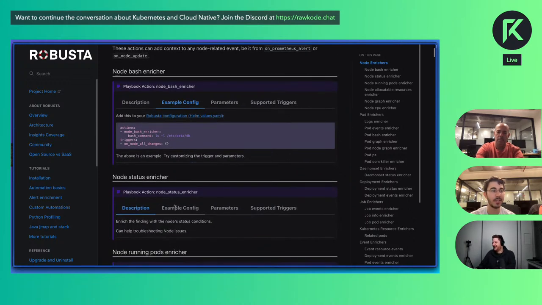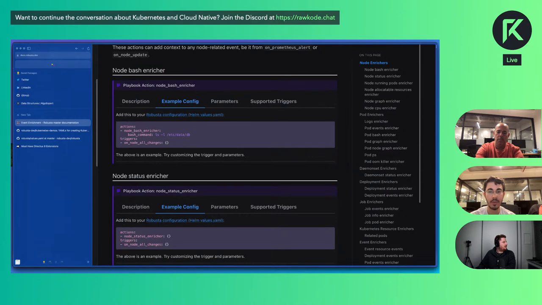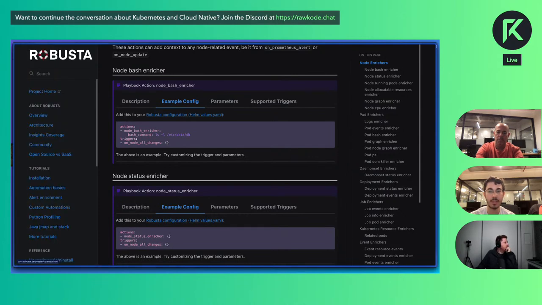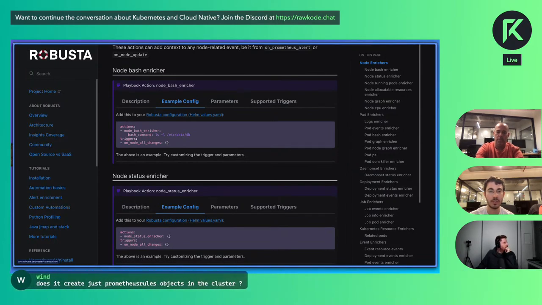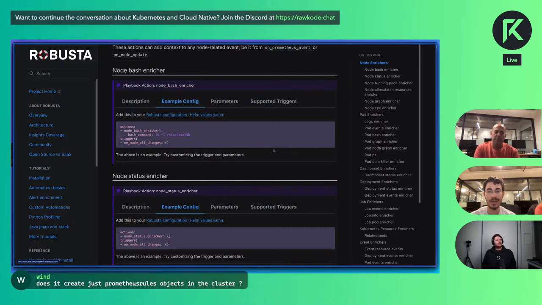Yeah, exactly. And I see there's a comment here in the chat. Wind is asking, does it create just Prometheus rules objects in the cluster? So yeah, the answer is yes and no. We do create Prometheus rules in the cluster if you take the default alerts that we provide. And if you already have Alertmanager running, you already have Prometheus, then you can disable that. You can just say, use my existing alerts. Don't create any rules for me.